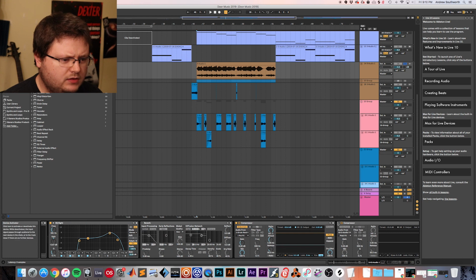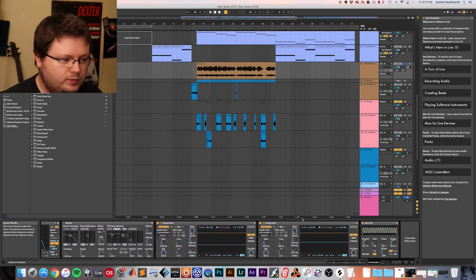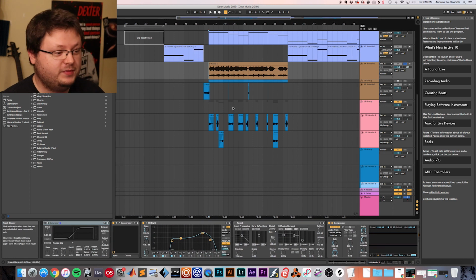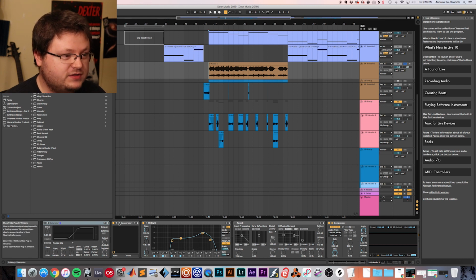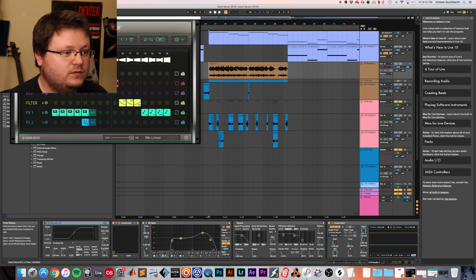So I got this plugin called Looperator, and Looperator is incredible because what it does is it grabs your sample and chops it up and does all these things to it to make it sound more interesting, pretty much.